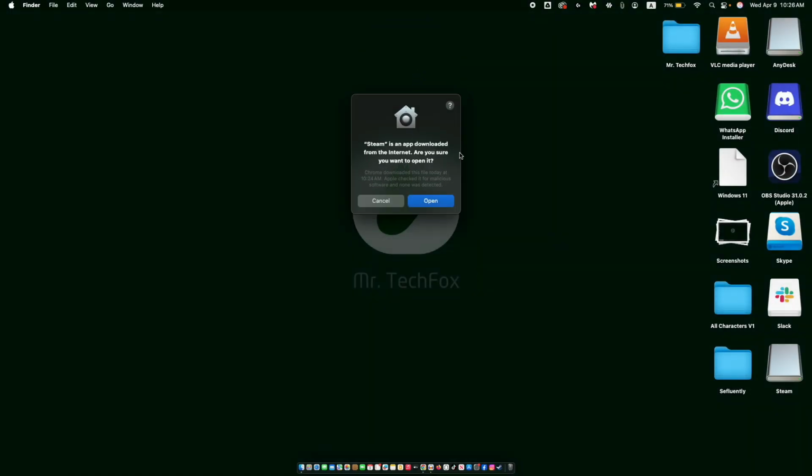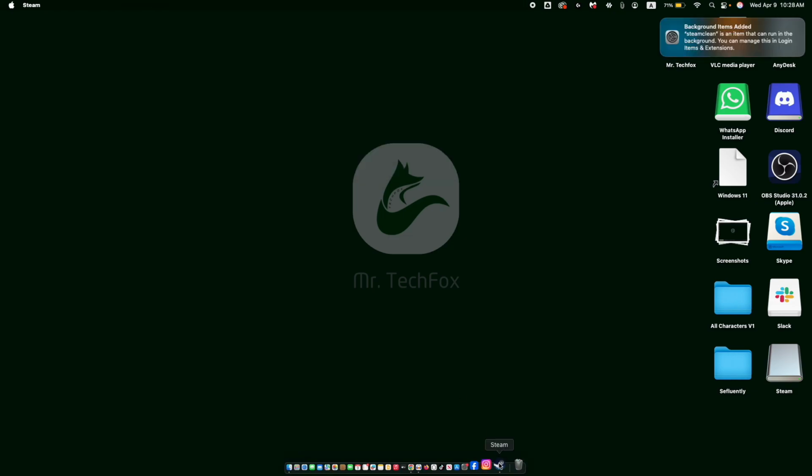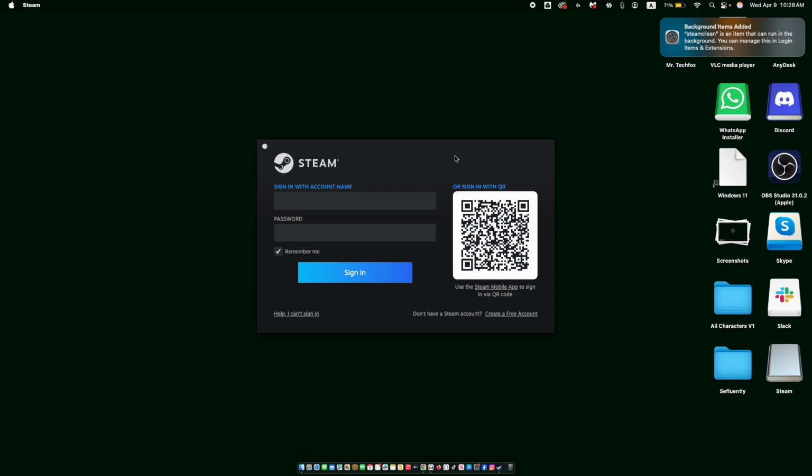You may be prompted with this window. Normally click on this Open button. And the app will open and may update itself to the latest version. Now you can log in or create a new Steam account to start using the platform.